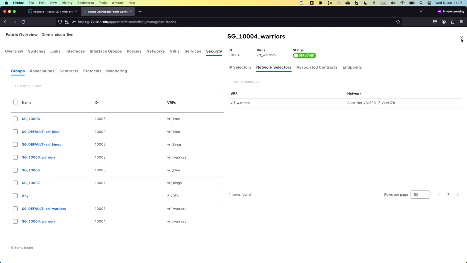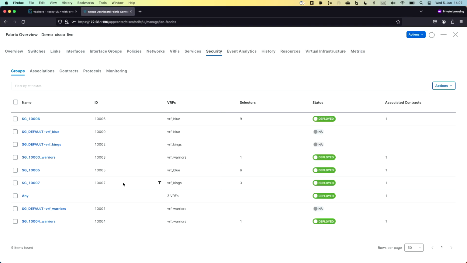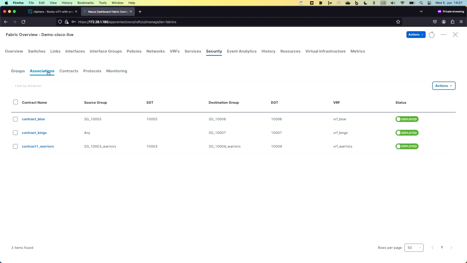And from there, the next step is if I have all of these groups, then I can start to have so-called associations. So like, hey, I have a destination and a source group, and I want to have a contract between them to make traffic flow between them, because that VRF, the VRF warriors, is in enforced mode, right? So there's a whitelisting model. There's no way of having traffic flowing when something is not permitted.